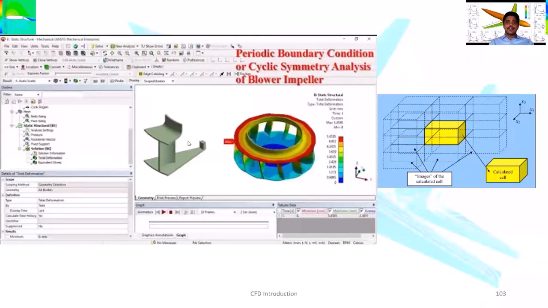Now, see another example where the periodic boundary conditions are best utilized: the flow through impellers, turbines, and axial flow compressors. Here all the periodic boundary conditions will be utilized. The periodic boundary conditions will be utilized in all the cases where the task involves 52 blades or 62 blades. They will analyze 1 or 2 blades, that's it.